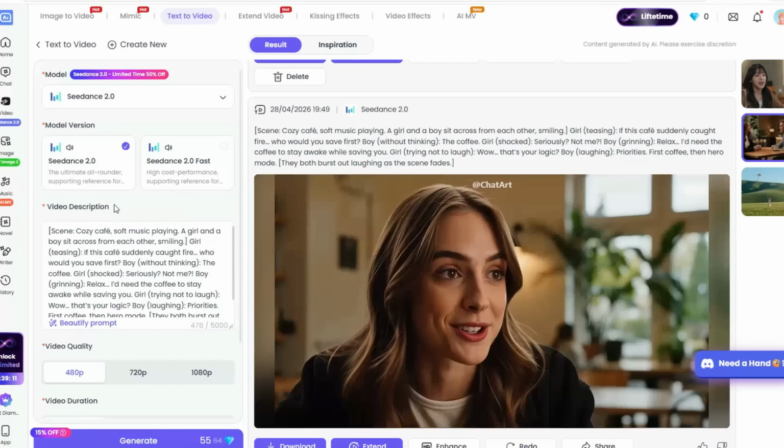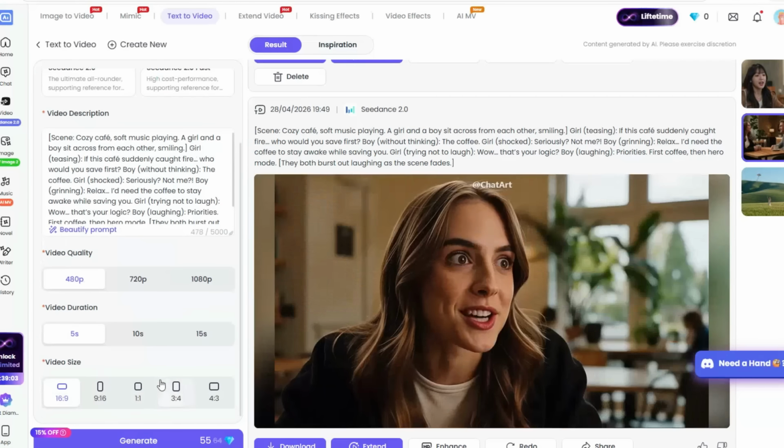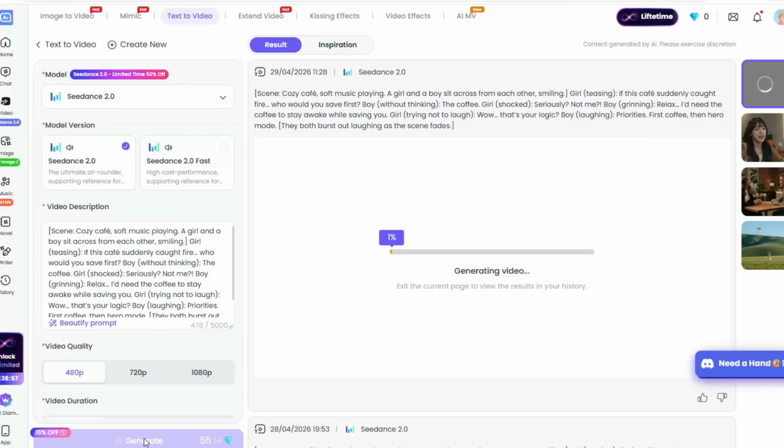You can also create a lip sync video by simply writing your prompt in the form of dialogue. Adjust the settings as needed, then click on Generate. After a short wait, your result will be ready.